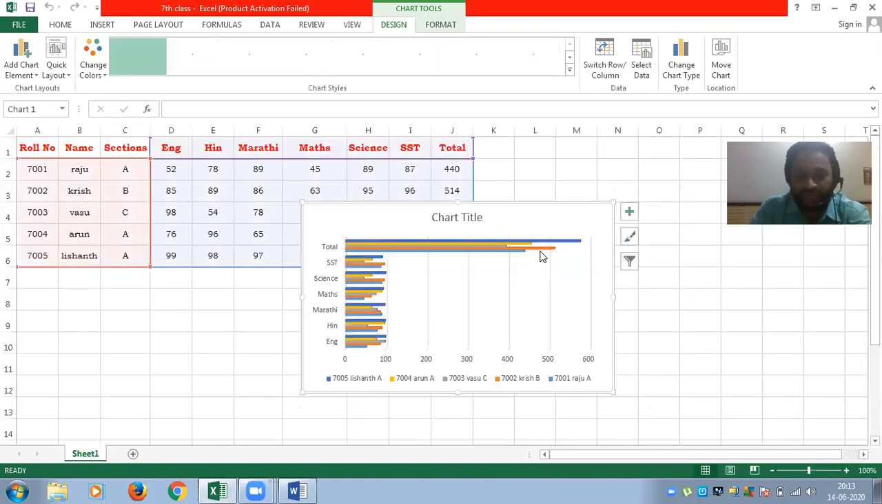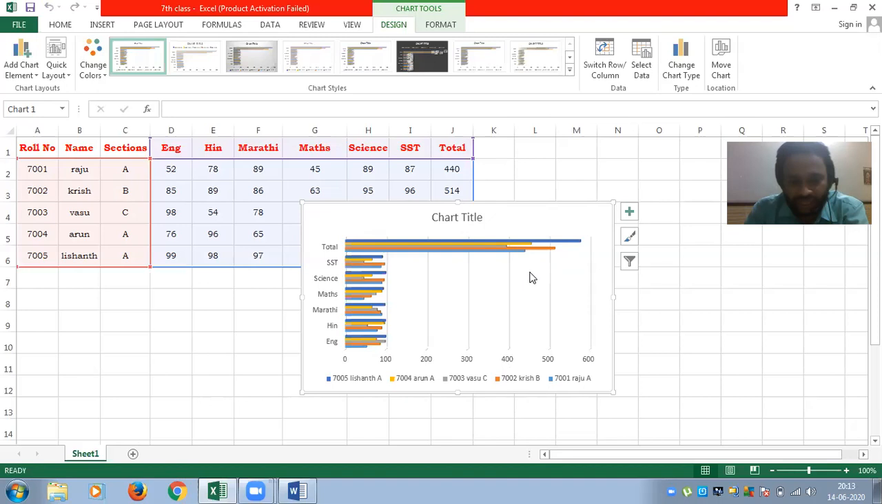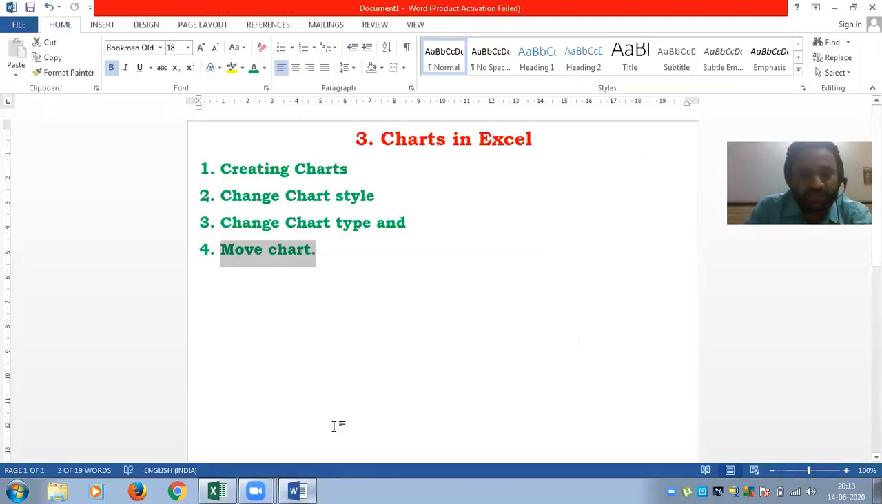Then you can see automatically the chart is moved to Sheet1, and at the bottom left side you can see there is no Students Marks sheet. So in this manner, you are able to move the chart from one sheet to another sheet. So hope you have understood the concepts.